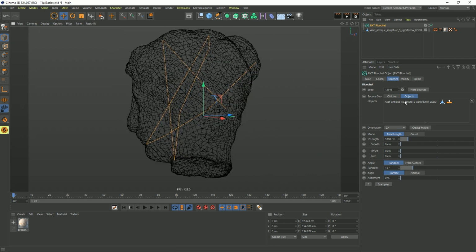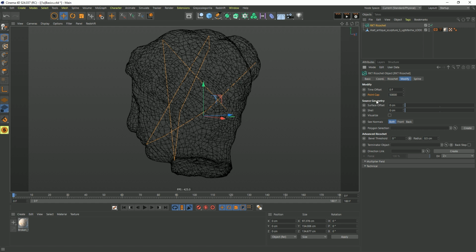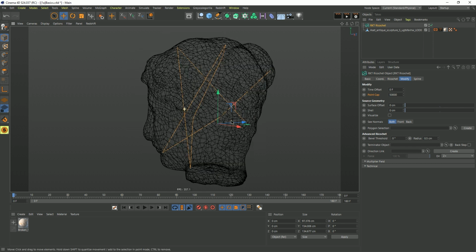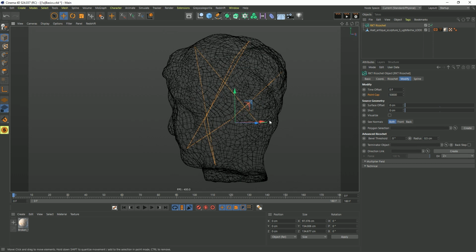This time we're going to be talking about some of the options under modify, and mostly the source geometry. We already talked about time offset and point cap in the previous video. So let's work our way through these, and we're going to start at the bottom and work our way up because they get more interesting as we go. First up is polygon selection.